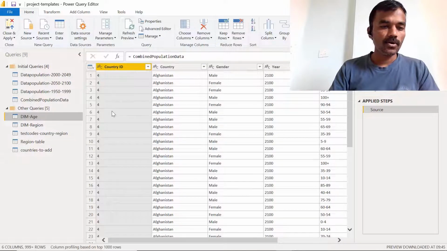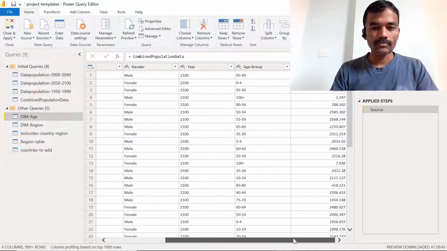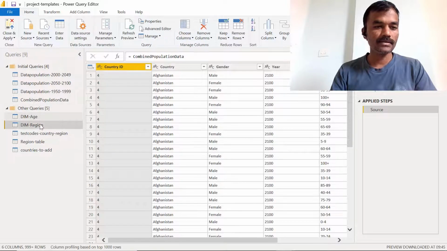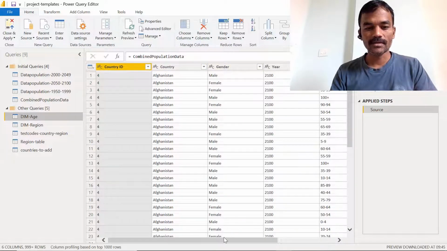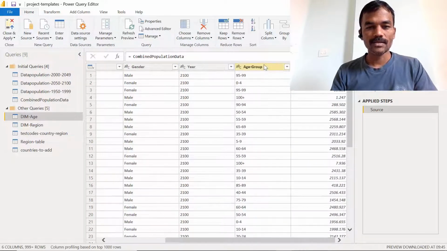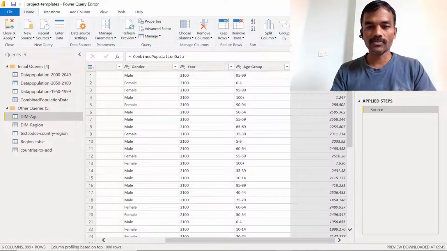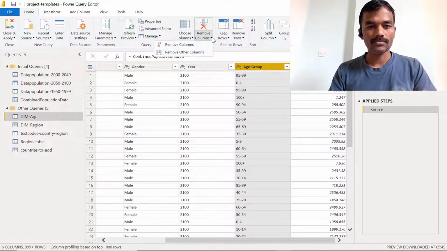So we got this table, we have renamed it as dim edge table, and now we will remove some of the columns which are not required. Country ID and country we already took in the dim region table, so we don't need them here. Gender we also don't need. We just need the age group column, and other things like population value will go into the fact table. Just select this and remove the other columns.